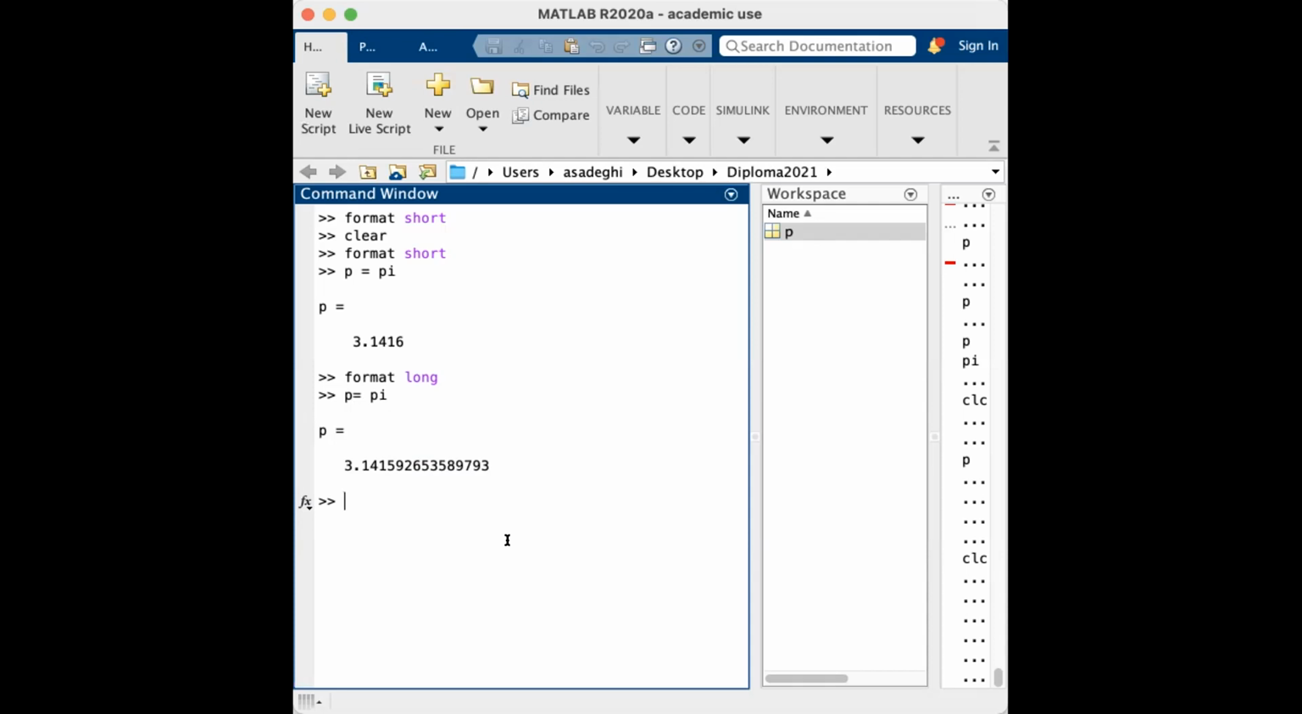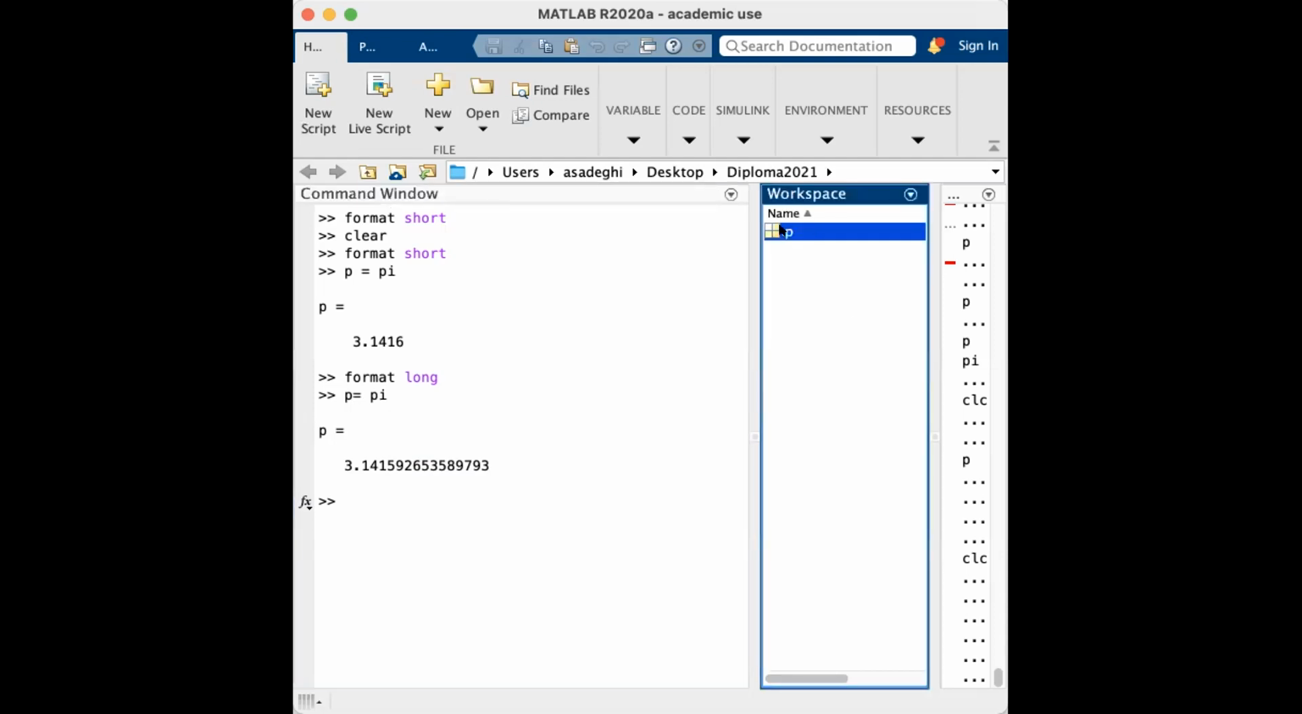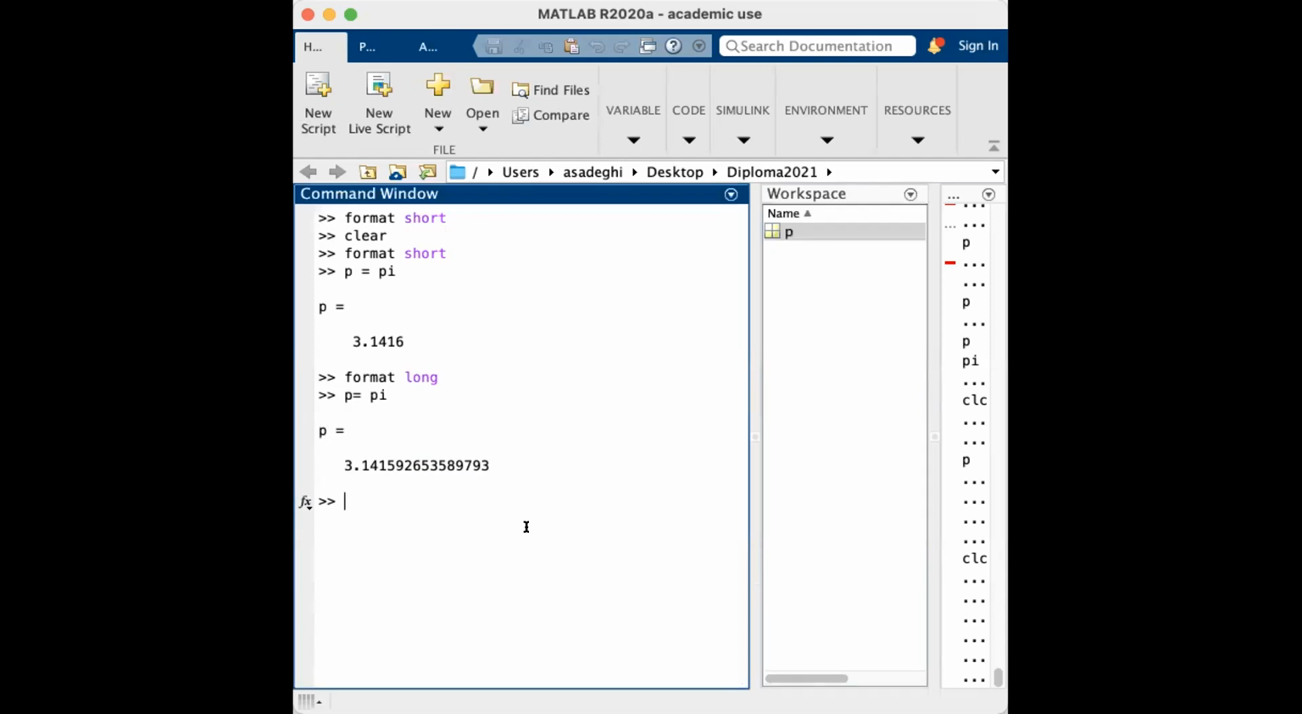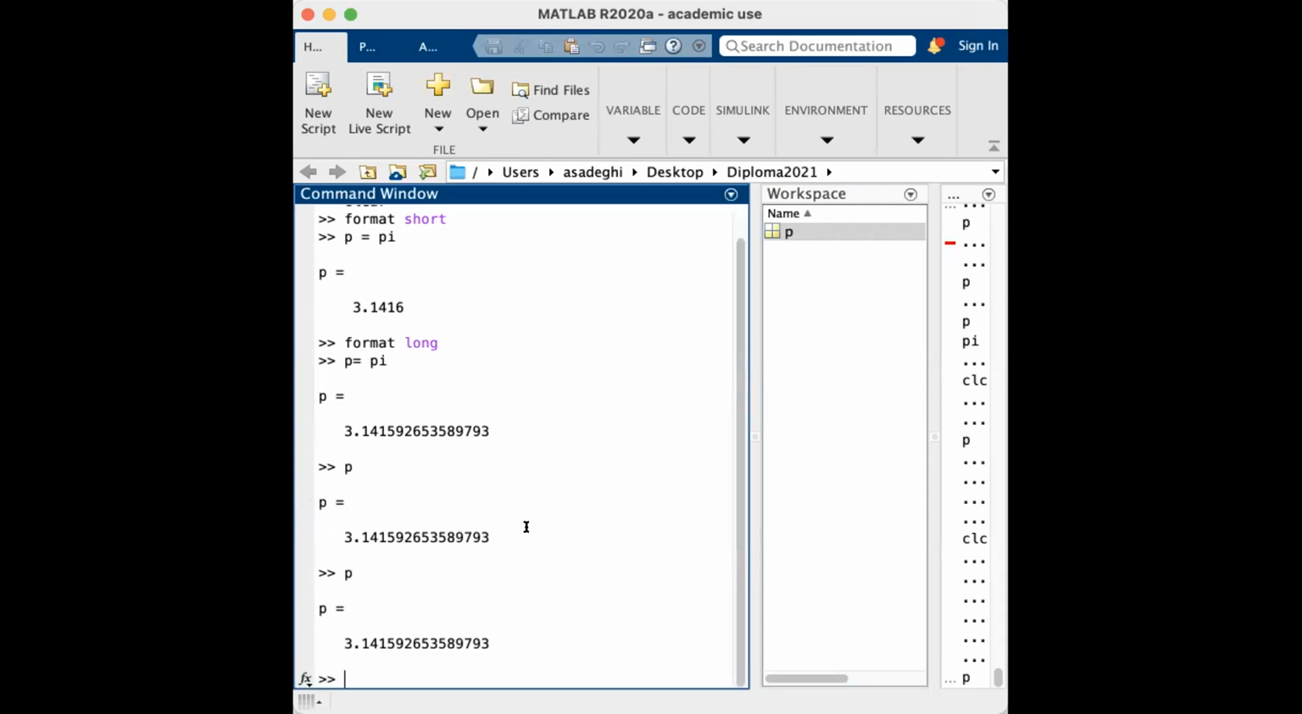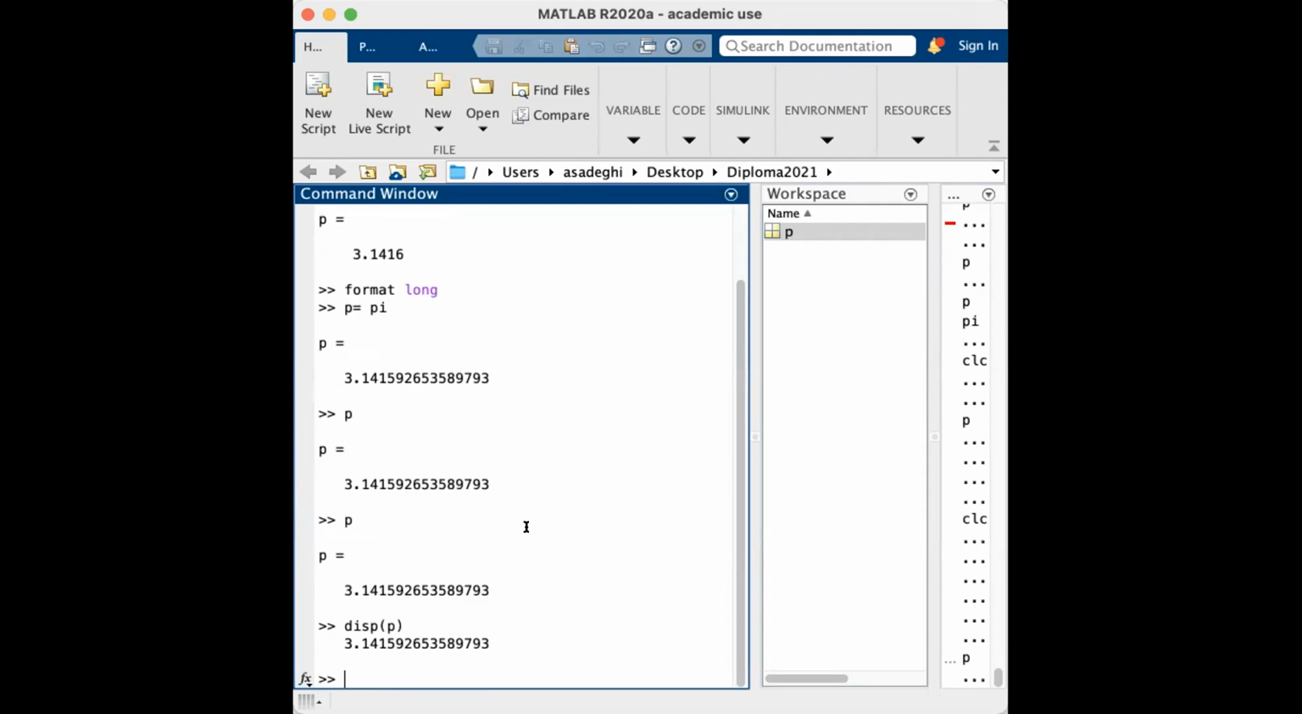So when you have one variable in your workspace like P, you can display it in different ways. So just P and press enter. It will show the variable. The other way is to use disp. You see? This stands for display. We will see that later on.